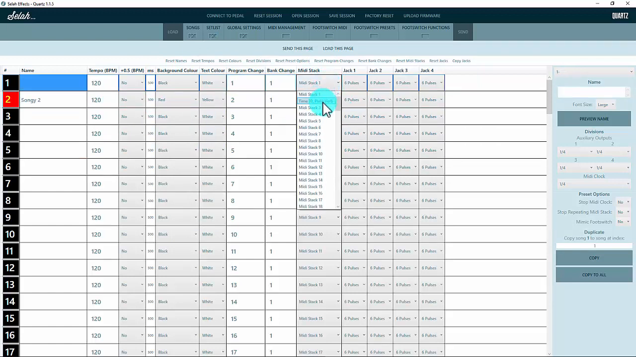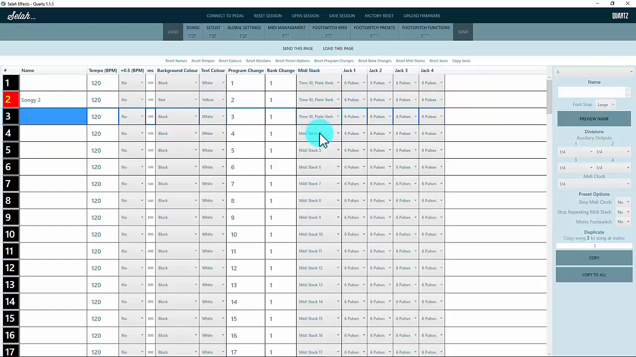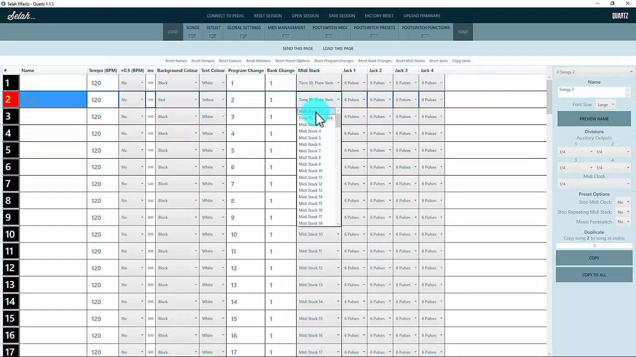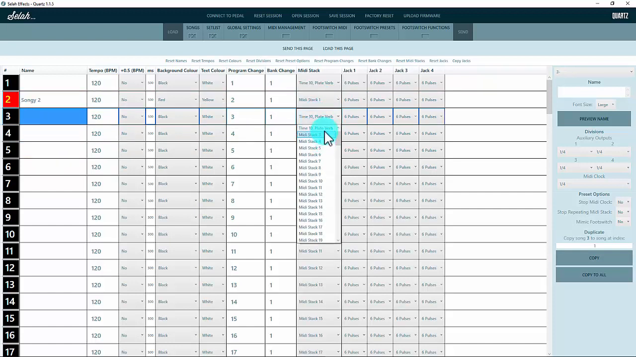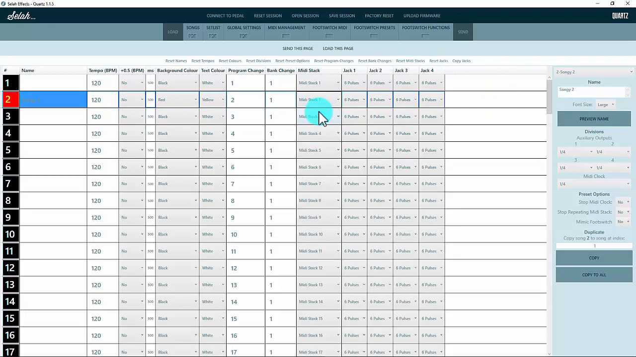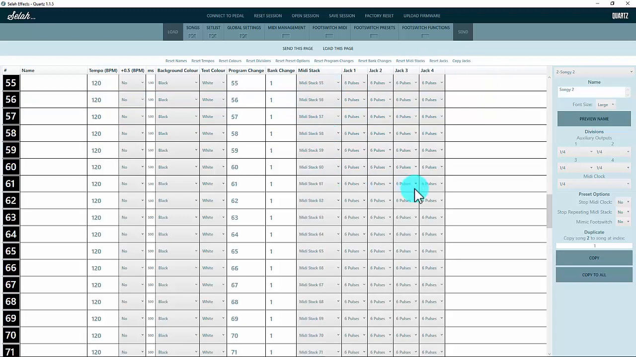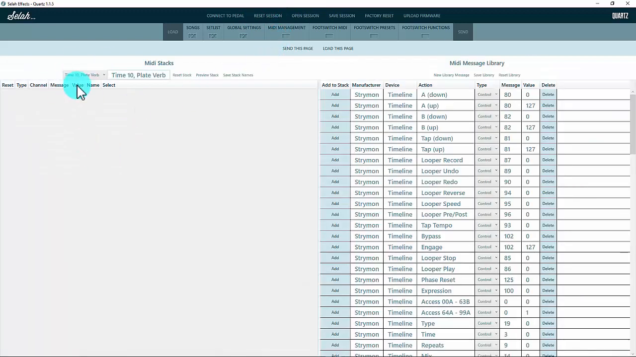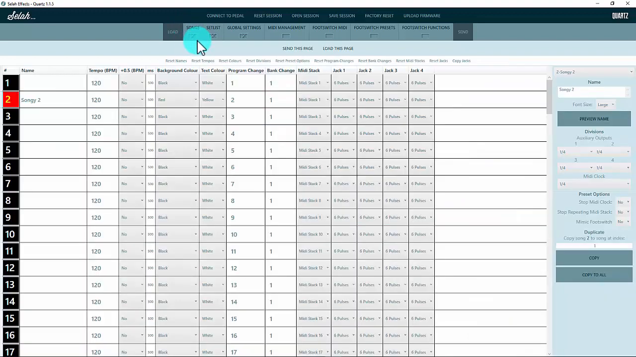We could set all of these presets to be the same stack if we wanted, but that would be kind of useless. So if this was set to MIDI stack 1 and these were back to default, if I reset MIDI stacks and set this to MIDI stack 1, notice now that that MIDI stack isn't assigned to any songs, which means that basically it's going to sit there and do nothing until you've assigned it somewhere, unless you have it set in your global settings.